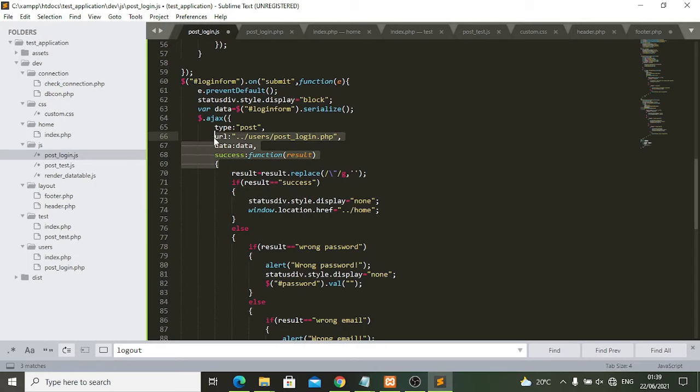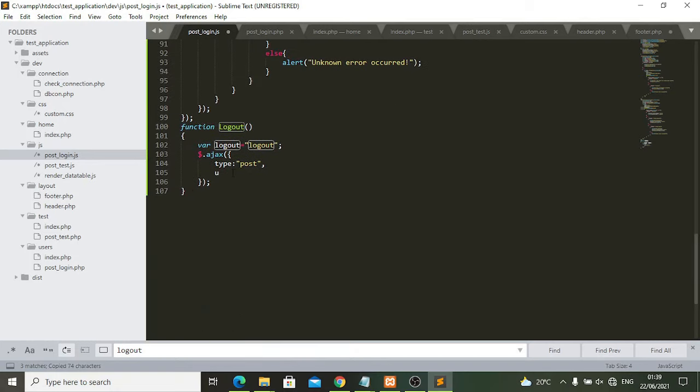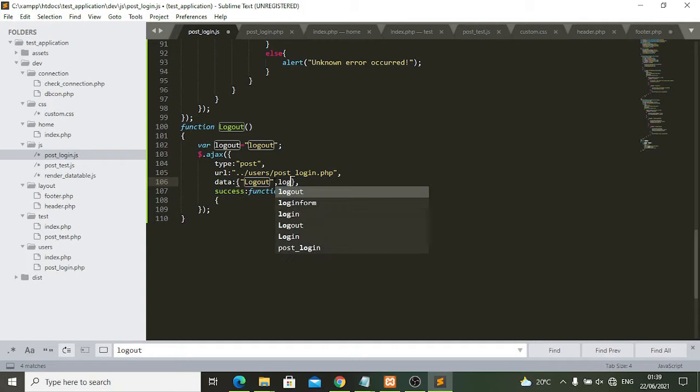Let me copy it to here. So I will use this. So data. Now I'm going to pass this logout value to data. So I'll just assume this is a field name. So we are going to pass logout to PHP. Then the value will be logout, like that.